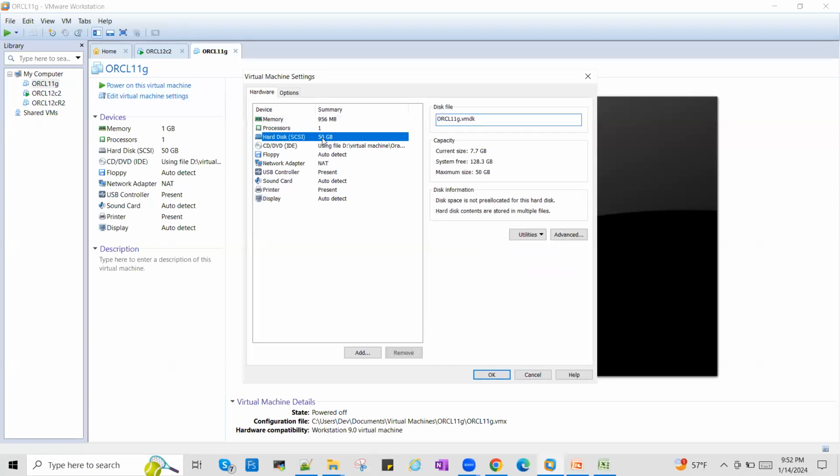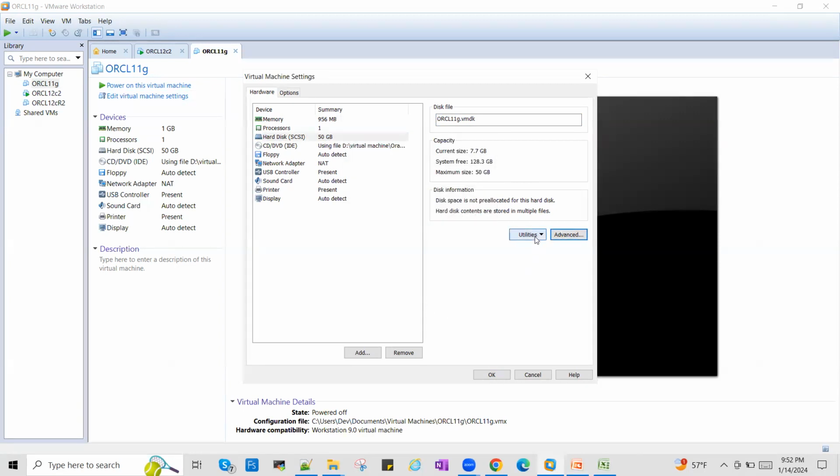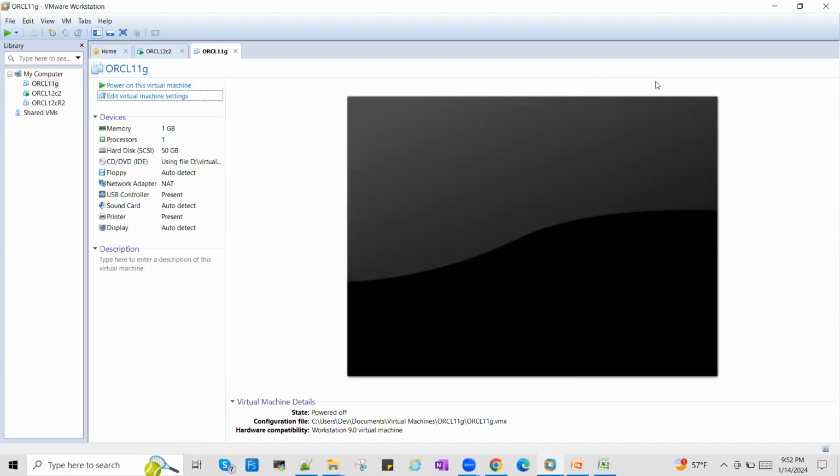Again, increasing of hard disk also, same way. This current size is 50 GB. I don't know why it's advanced. Let's go. Yeah, if you want to increase the size of this disk, utilities and expand, it will tell you how much you want to expand. You give this one and expand, it will increase the size. Again, this is going to eat up your storage at the computer level. So that is how it is.